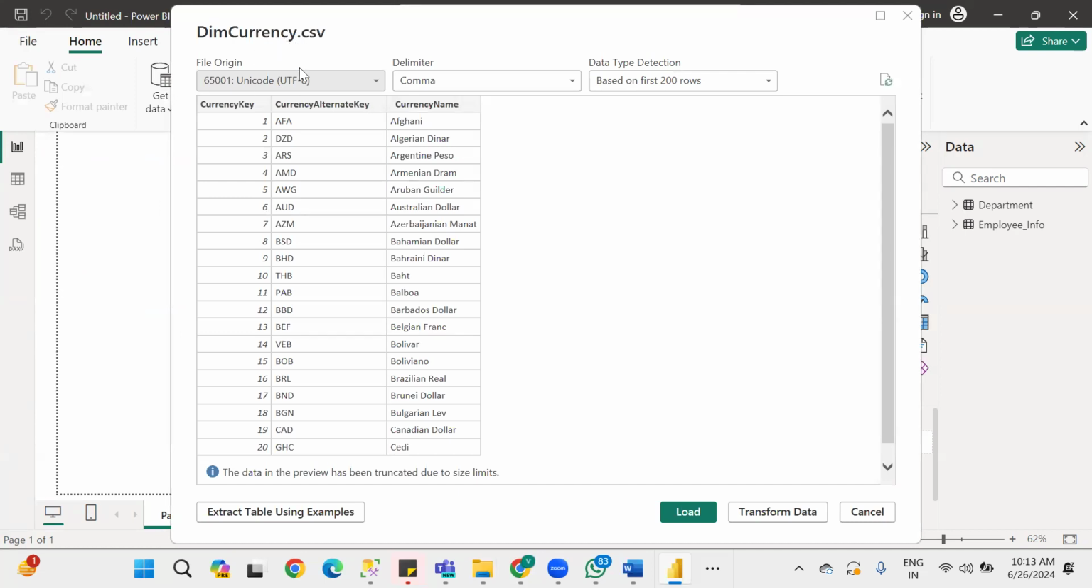So this is a CSV file. Earlier with SQL Server, different options like load and transform data came, and it asked for server name and database. But in this file, it asks only for the file location. Once we open it, by default the delimiter is comma separated, with data type detection. Nothing to select, just load it. Currency key, currency alternative key, and currency name are all coming properly. There are no changes needed at the transformation level, so I'm going to load the data simply.